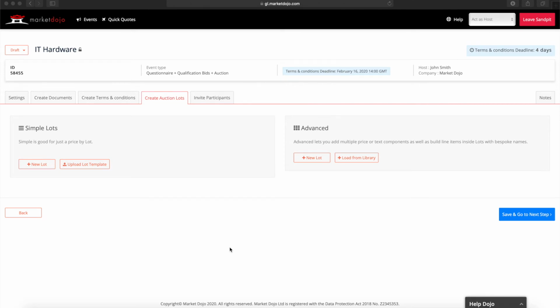We're now going to build our lots. Here we have two options, simple and advanced. When using simple lots, you will list your item names and the participants will provide pricing. Simple lots are the quickest and easiest pricing option, and in scenarios where all you're looking for is a number of item prices, this will be the most suitable option.